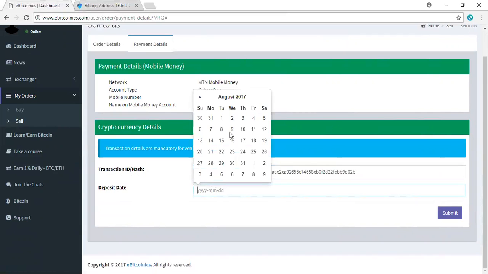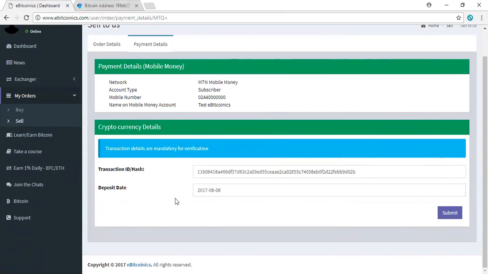You add the date you actually submitted the Bitcoin transaction. Now this is it. After that, you just hit the submit button. Always make sure the transaction ID or hash you're providing is the correct one, because as soon as you mistakenly send a wrong transaction ID, there is no way your order could be processed or completed. So just make sure you're doing the right thing and then you hit the submit button.